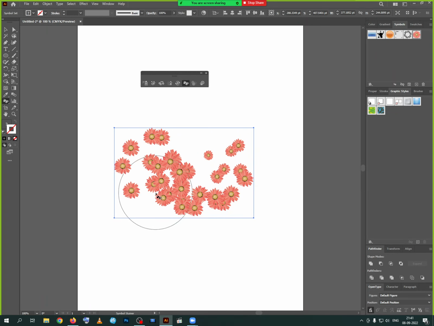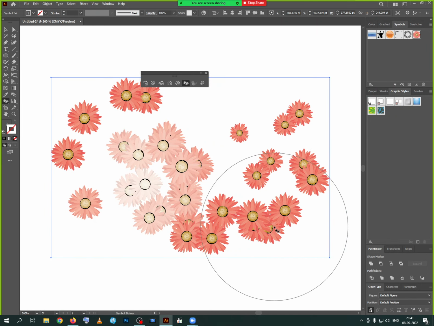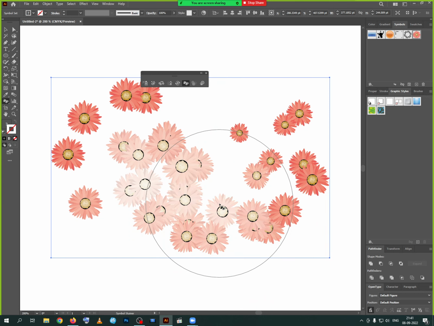Stainer tool will remove color like this. Now see what happened? Some objects are getting dull and some objects are average. When we click on the middle one, on that object, it becomes more effective. Surrounding objects will have a little effect, but not that much.